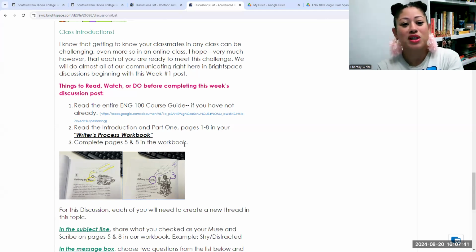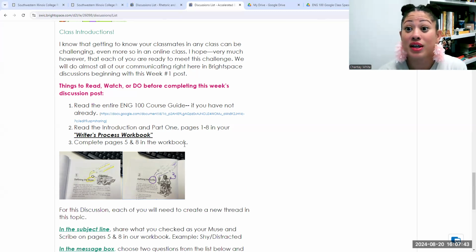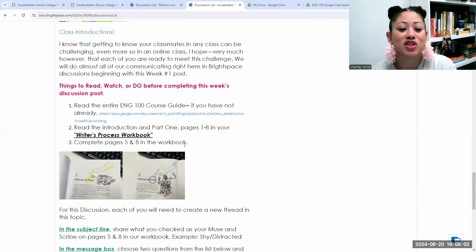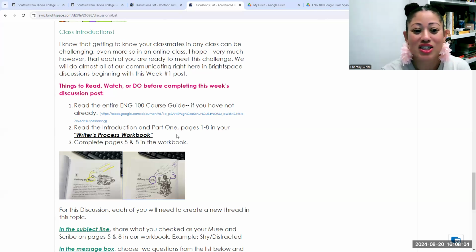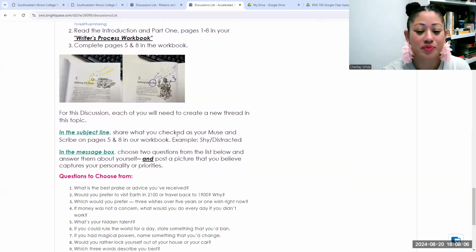This is the first book that we're going to use. You'll need it for this discussion board post. You'll need to complete pages 5 and 8 in the workbook. It is a physical workbook. I am expecting you to write in this book. There will be times when I ask you questions about things that you've read and written. There will be times when I ask you to post pictures about things that you've done in the workbook, just so that you know moving forward.